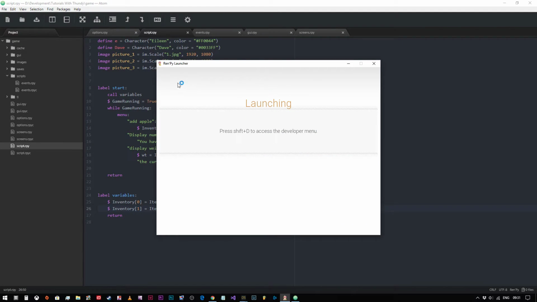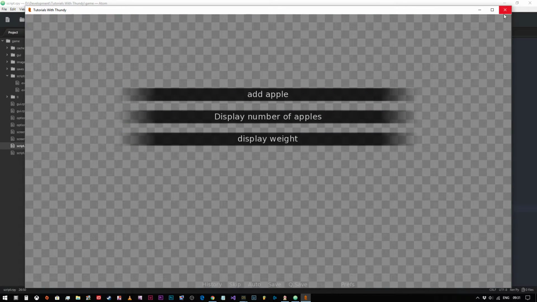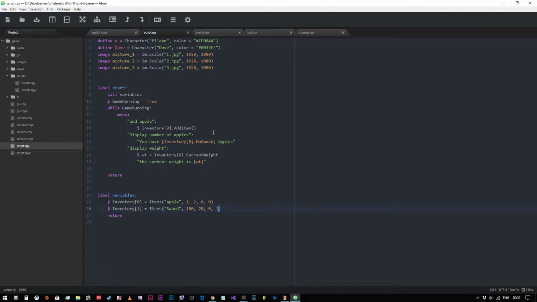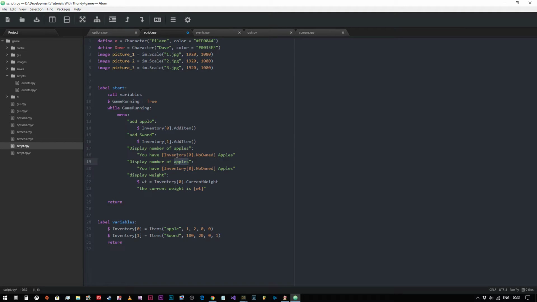Now when we run this, because this will allow us to check that it's not adding more swords than you can possibly hold. So we need to, silly me. So we're going to say create, we're going to copy and paste this. And we're going to say add sword. And we're going to change this to inventory 1, add item. And we don't need to see the number of apples you have anymore. Actually, no, we'll leave that in. We might as well. It's not hurting anyone. We'll copy and paste that. Display the number of swords. There we go. So we've got that in there now.